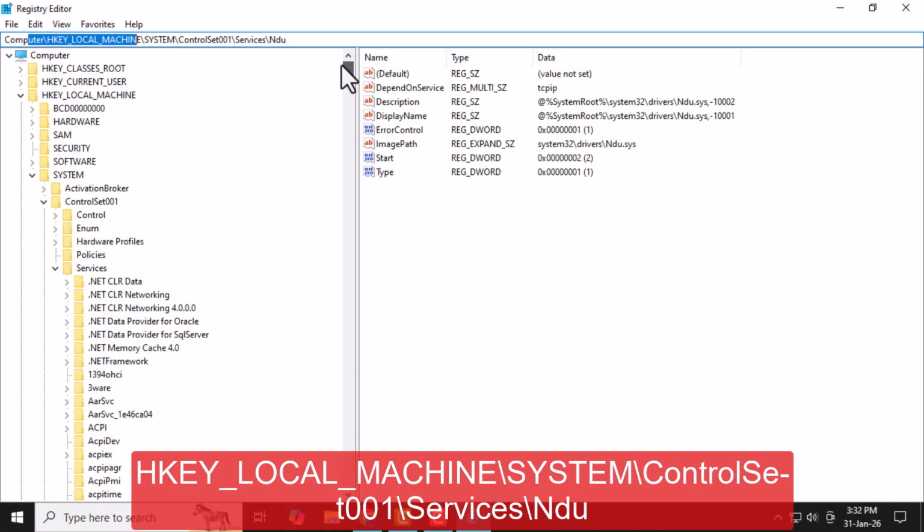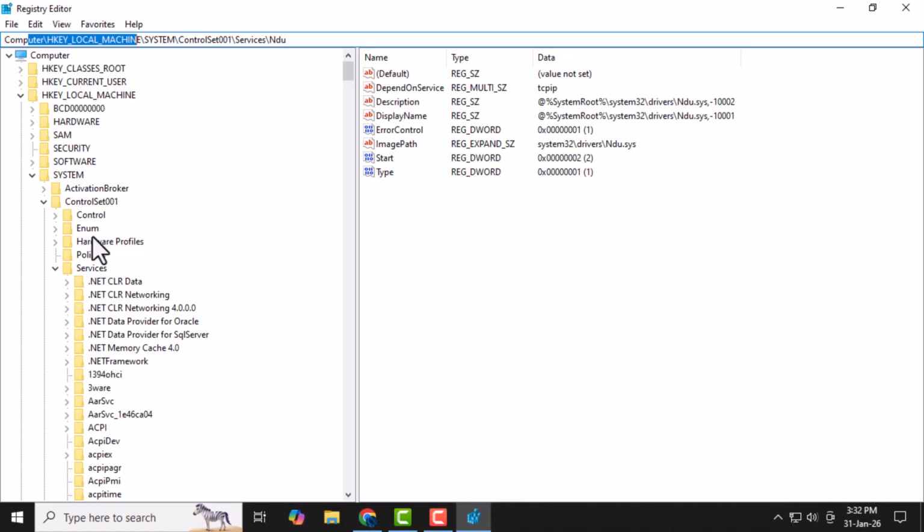Step 6. Expand SYSTEM under HKEY_LOCAL_MACHINE. This folder holds core configuration data required for Windows to operate properly. Step 7. Expand ControlSet001 from the System folder. This control set stores current hardware and driver configuration information.